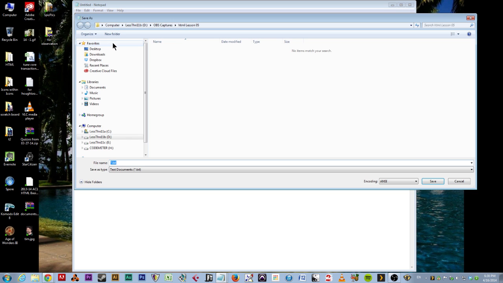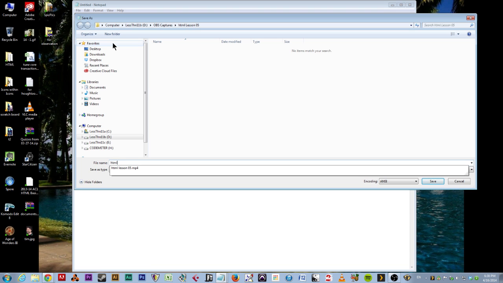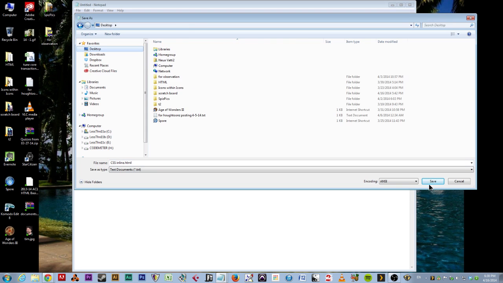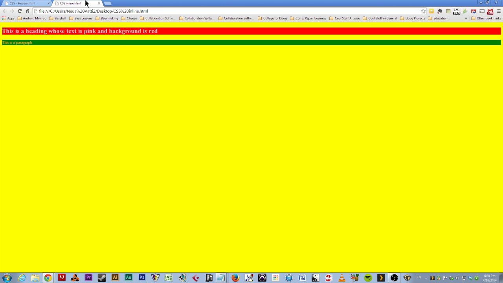Save as CSS inline. Okay, save. I'm going to save this to my desktop. There it is. So, pink text, yellow background, red background for the heading 2, and green background for the orange text of the paragraph.